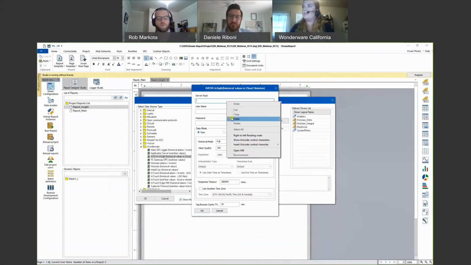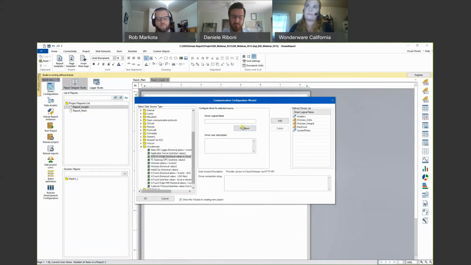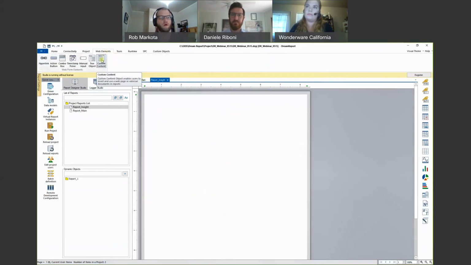So I'm going to click on server root, paste it, and now I'm going to use my username and password, rob.markota, California, wonderware.com, and then enter in my password. And then I'm going to test the connection. Click OK. And then I'm going to give it a name. Okay, now under Web Elements, I'm going to add a custom content to this page.